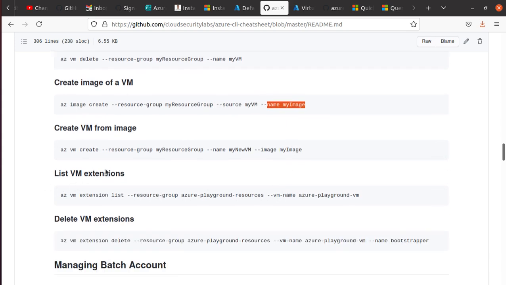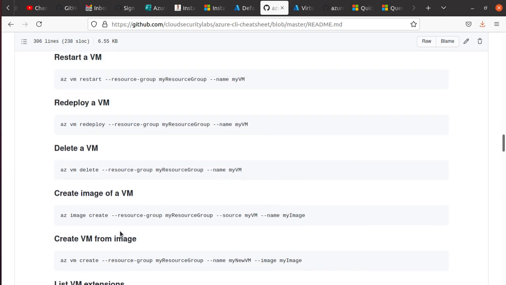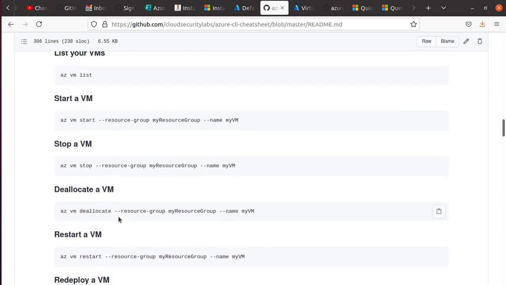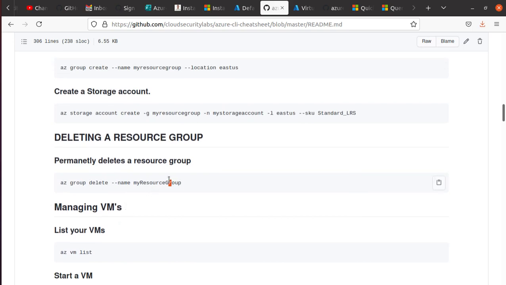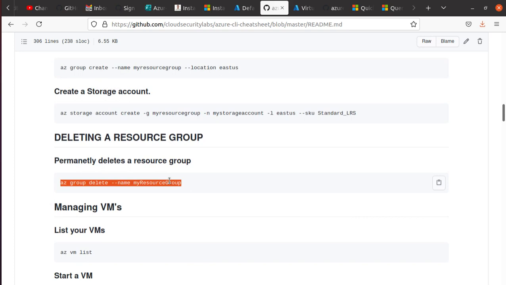So then you can also do list virtual machine extensions if you have any, so that command will give you the extensions that you have. You can also delete the virtual machine extensions. Now I'll let you play with some of the commands yourself. One thing that I want to do is permanently delete a resource group. So you can do this from the portal, but it's very useful to be able to do it from the command line as well, just so that the process goes pretty fast.